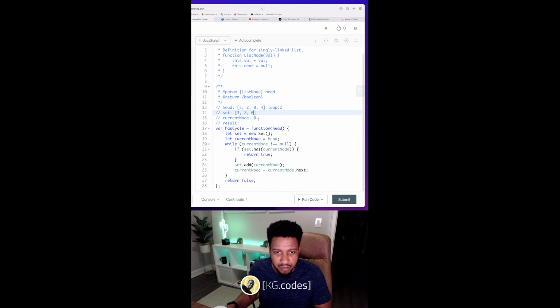We're going to add 0 to the set. We're going to change to 4 as the current node, and then we're going to end up adding 4 to the set again. And this is the interesting part. Where does 4 point? We said our loop is 2, so 4 is pointing back to 2. So now my current node will go back to 2, because the loop is going to go back to 2.